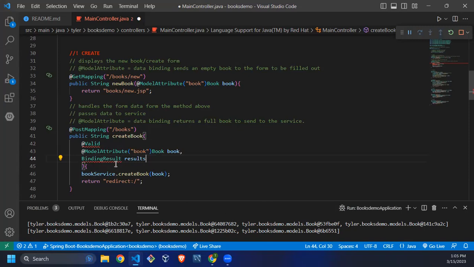Now it doesn't know what I'm talking about. Why are these underlined? It doesn't know what Valid is. It doesn't know what BindingResult is. You need to import them. Exactly. Anytime we want to use annotations, we've got to import them. So let me save this for now.